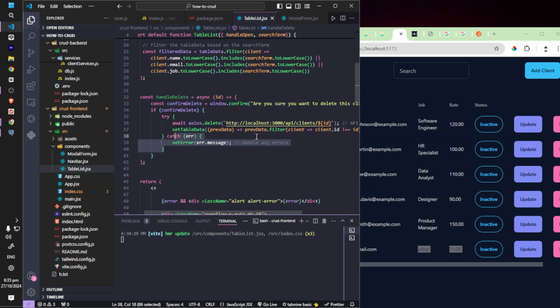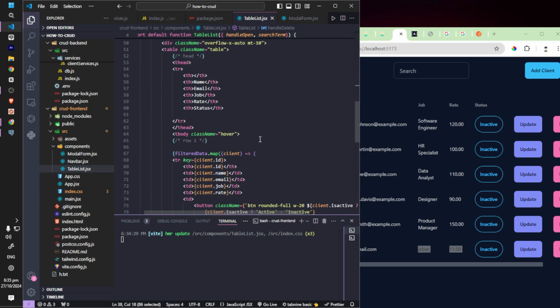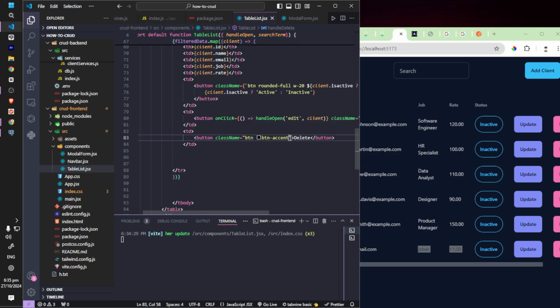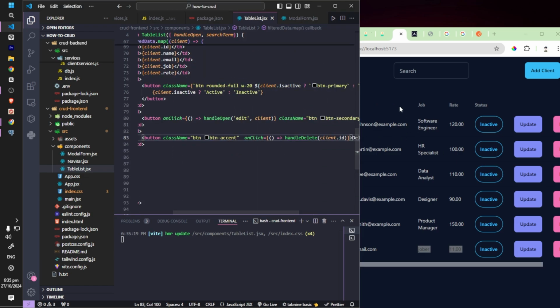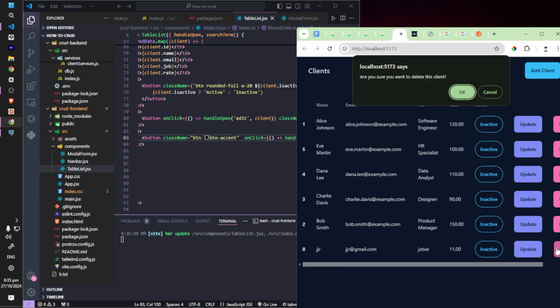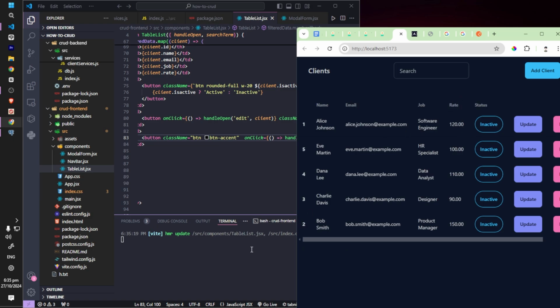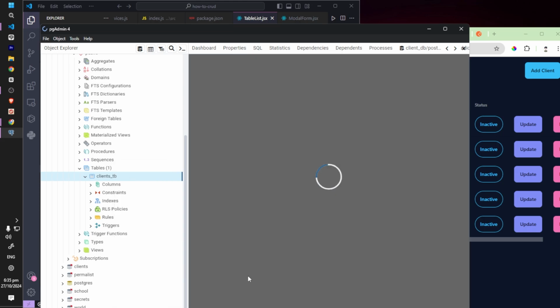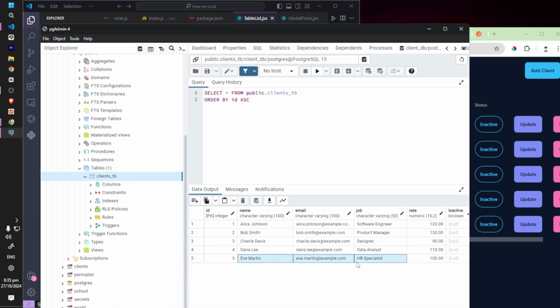Okay, and then set error message. Then error message. And we of course need to add a handle delete button whenever we click on delete. So just go here, delete, Control V, and it should work. Let's delete. Okay, and it should be deleted. Let's refresh. Nice. So in Postgre, we shouldn't have JJR or something like that. There we go. It's clean.